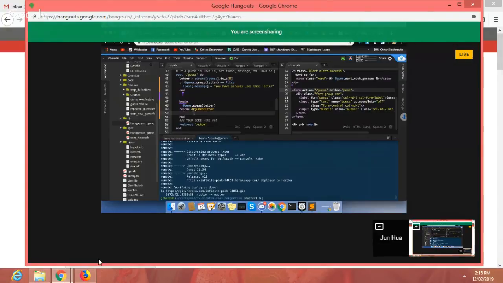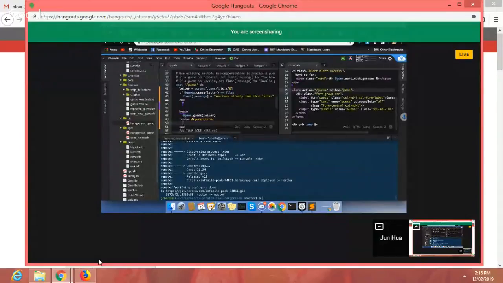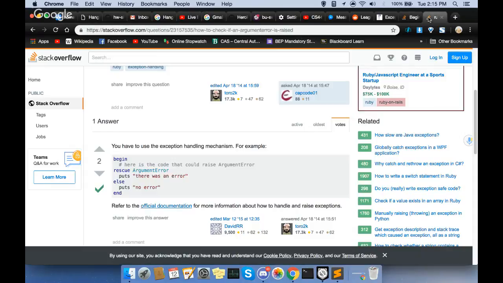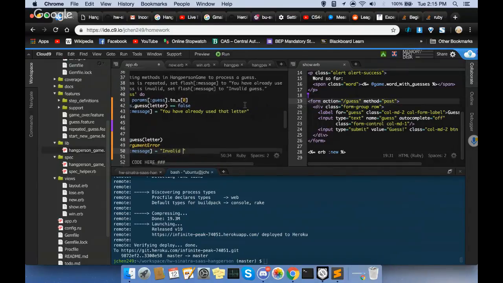Okay. Begin, rescue. If this, you need an else, right? Why do you need else? Can I just do... But there was no error. That was just for the message. There was an error. So in this line, we put a slash message equals invalid letter. Yes. Okay. No, that's good.